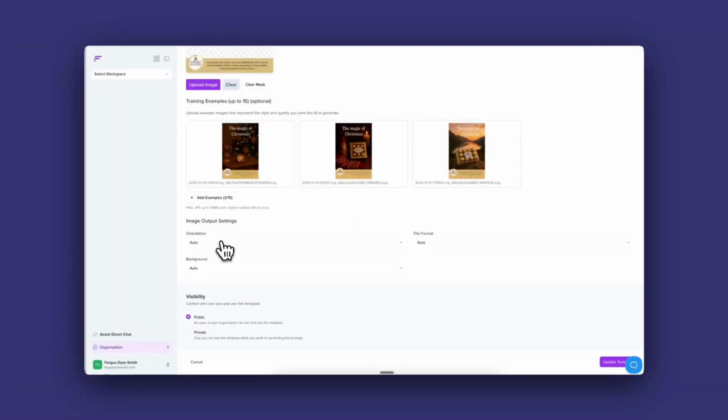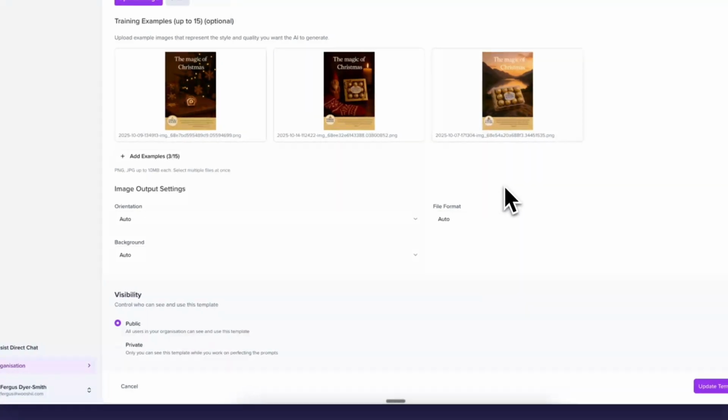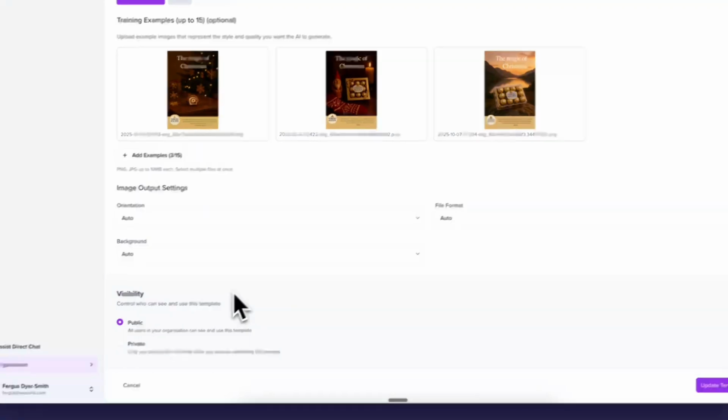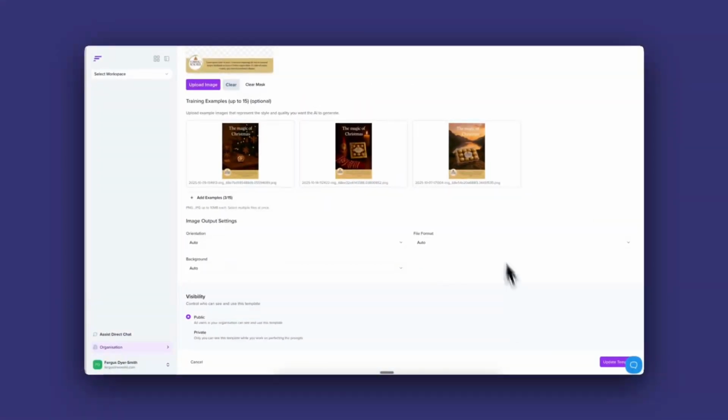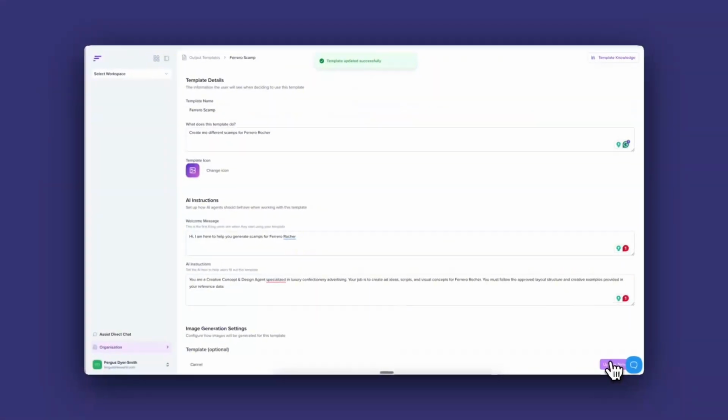Then down here, I have some options around orientation. So obviously I can choose between various orientations, file format, how I want the images to be delivered back to me, and background, which is, as it says, whether I want transparent or opaque backgrounds. As with any template, I can make this public or private. And once I'm happy with all of this, I can create update template or save template if it's a new one. So now let's go and see how this works in practice.